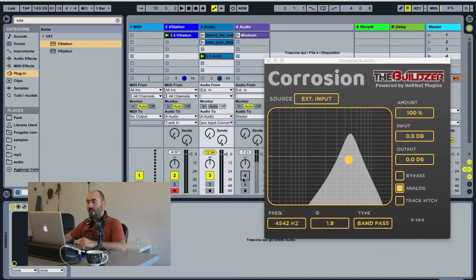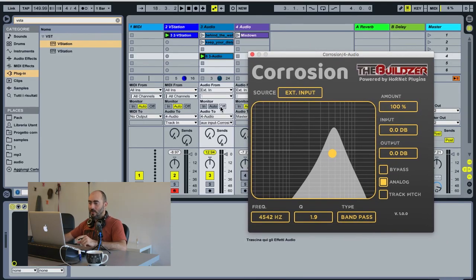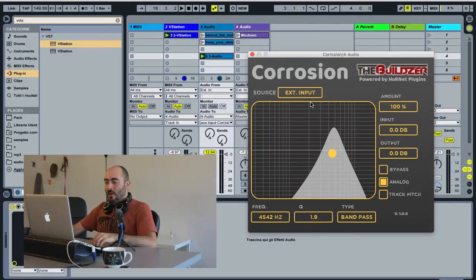Pretty nice, I think, and it's a very particular effect. And if you want, you can also use a synth output to drive the external input of Corrosion. So you can use the sound you want to modulate another sound, and it becomes pretty limitless.